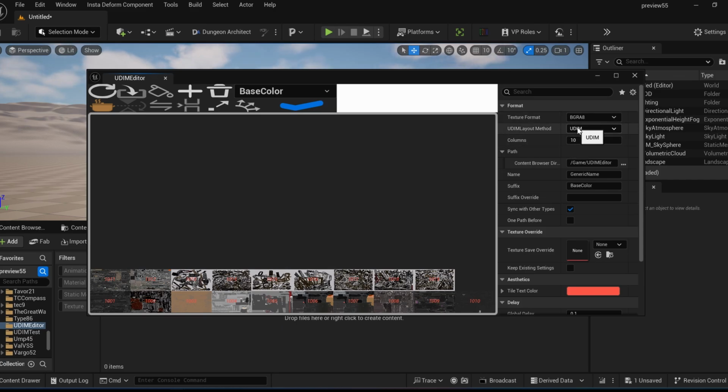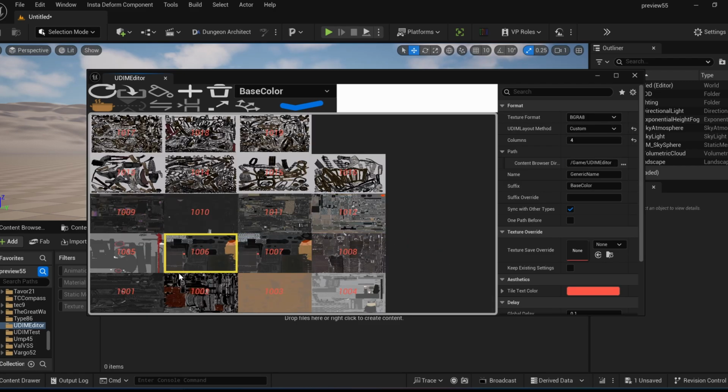Another setting is the UDIM layout method. By default, it is UDIM, which is columns of 10. We can have these 3 other choices. First, let's actually change the column first. Now, by itself, it's not going to do anything. We're going to select 4 columns and we're going to set it to custom. The columns only work when the UDIM layout method is set to custom. So you can see that the columns have become 4 now.